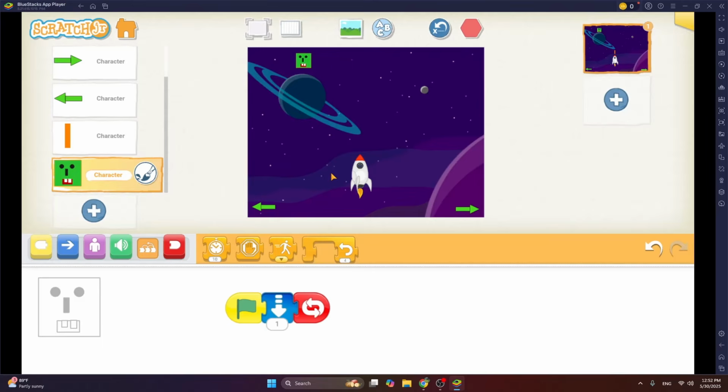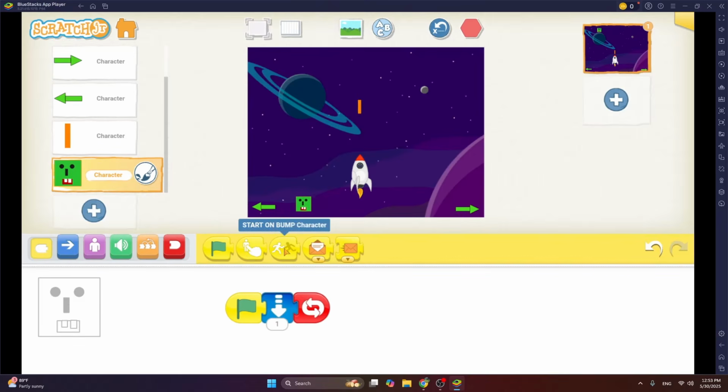Now, what else? We also need to write some code when the bullet hits them. For that, there's this block called start on bump. So when the alien is bumped by something, these blocks will be run. And what is the code for it?